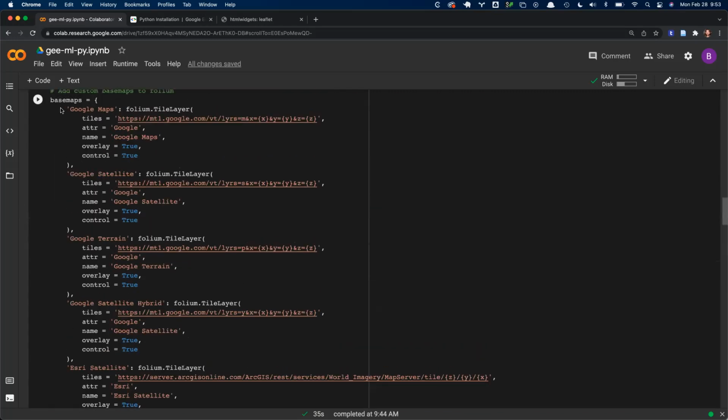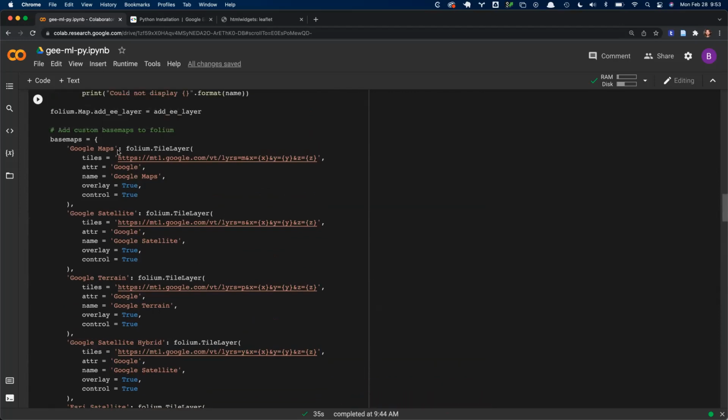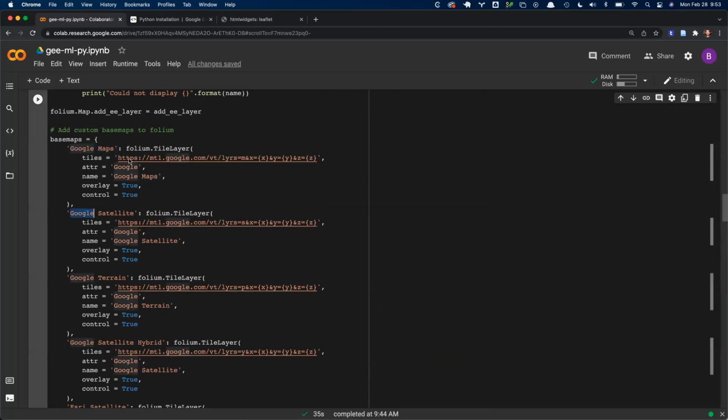And so this is just setting up the Folium map. Also, there's a little bit here that says, here are the base maps. This is also just a dictionary. So here the key is the name of this, and then this is the parameters for the tile layer.